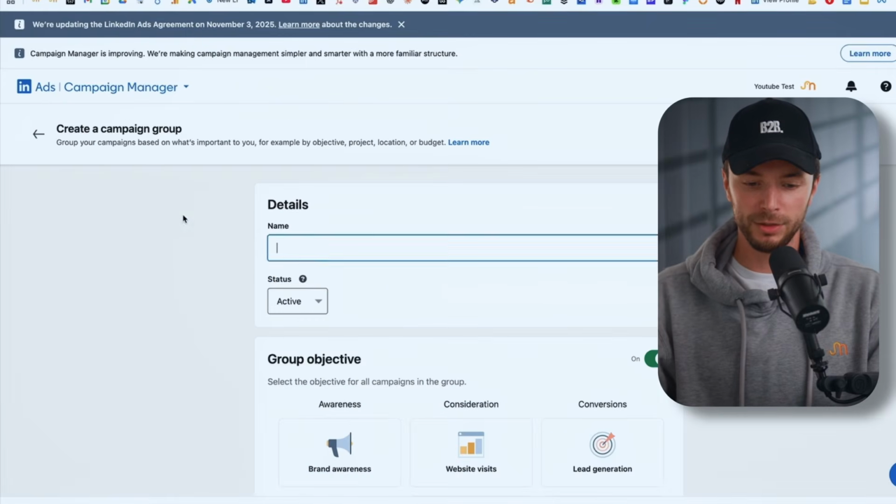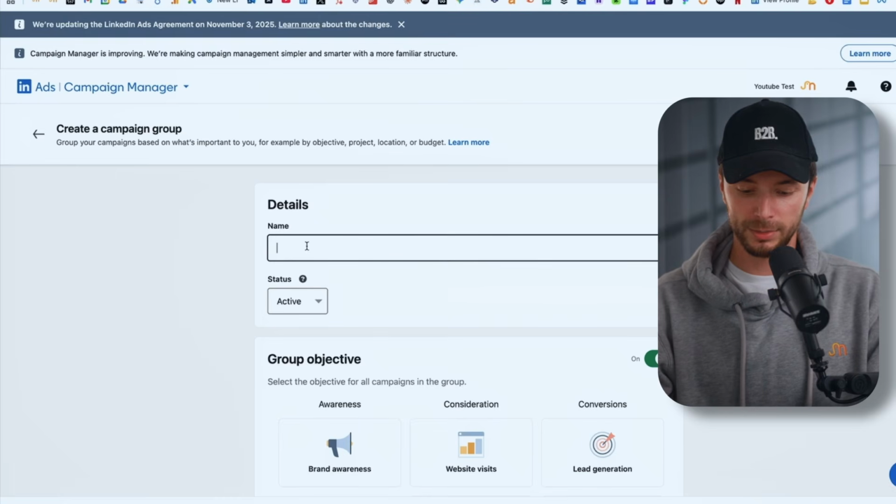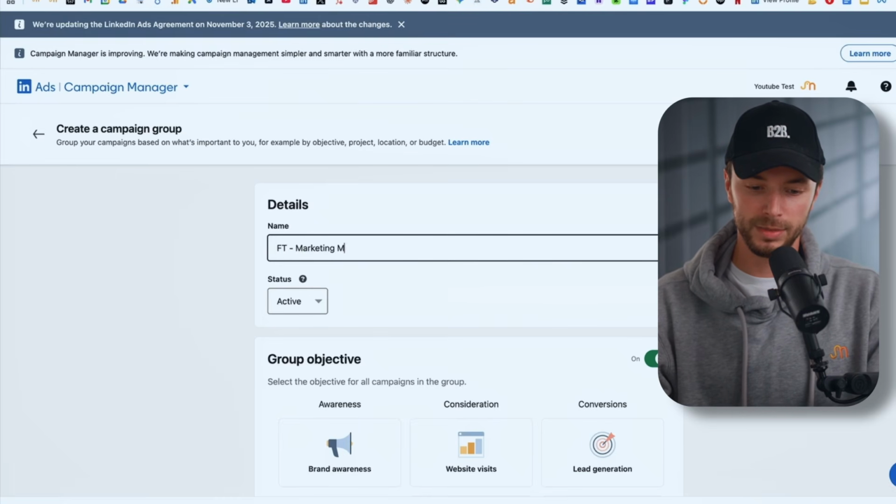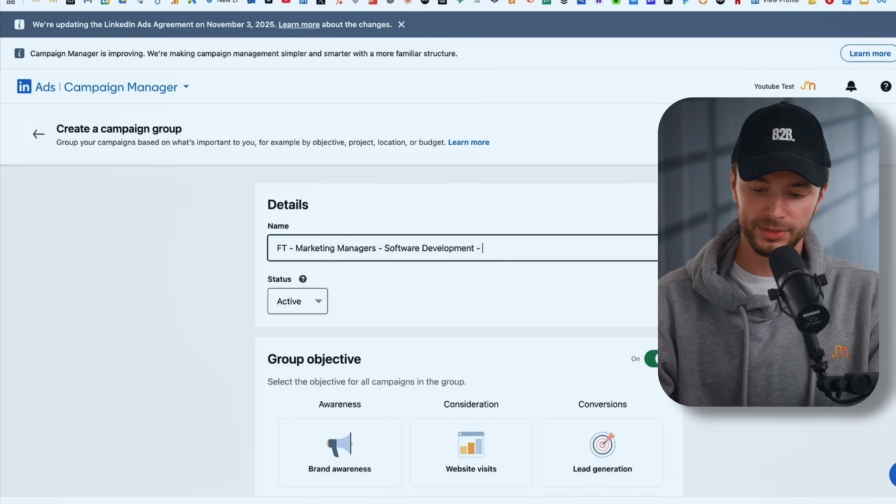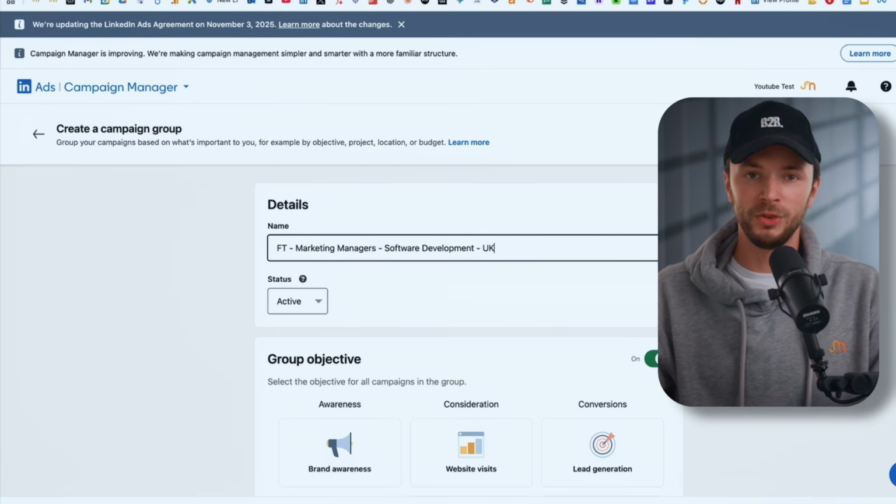So let's create a new campaign group. And like we said, let's call it something like first touch. So it's the first time people are going to see our ad. Our audience: marketing managers for software development. And then let's just call it UK. So this would be a broad, easy naming convention that you can go and look at and understand exactly who we're targeting.